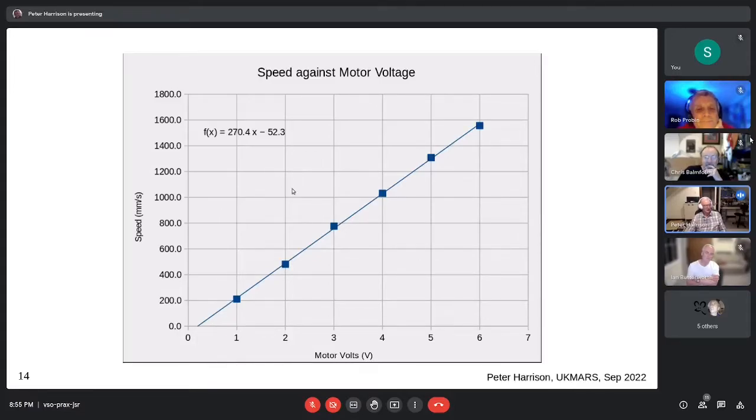Another thing to notice is this equation, right? This equation is the equation of this line, and it says that the speed will be 270 times the voltage minus 53, just to account for this here. And I draw your attention to this equation. I'll come back to it in a bit.